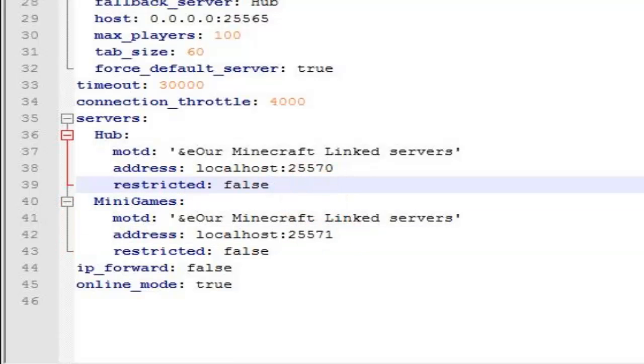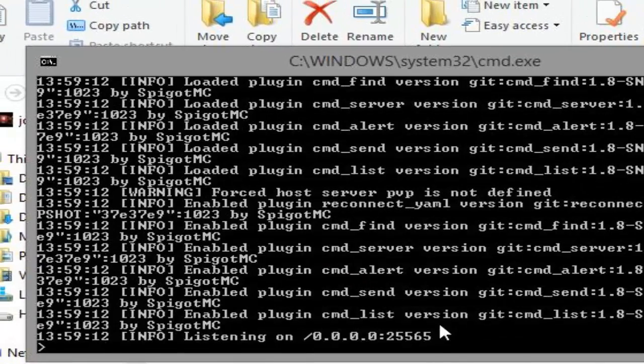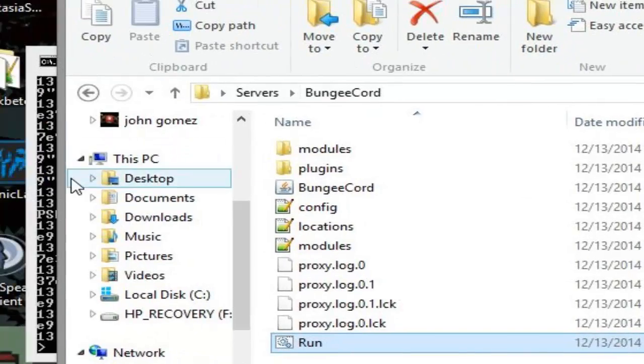So now that we have that set up, let's go ahead and hit save. And let's go ahead and run our server. Now you'll see listening on 25565. And now we just got to set up our server 2 and server 1.